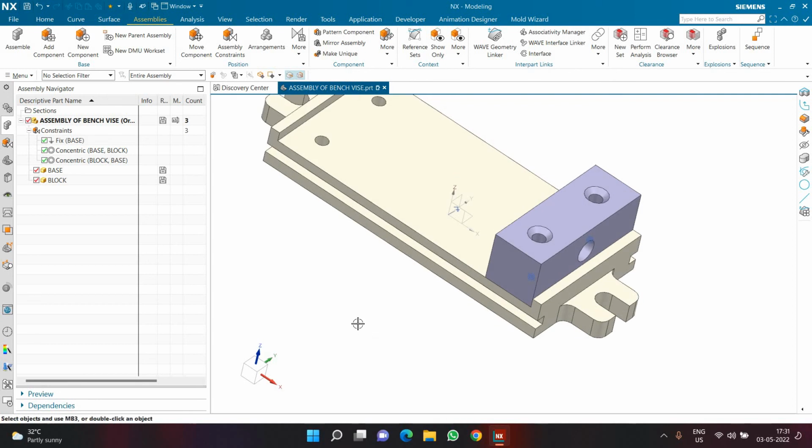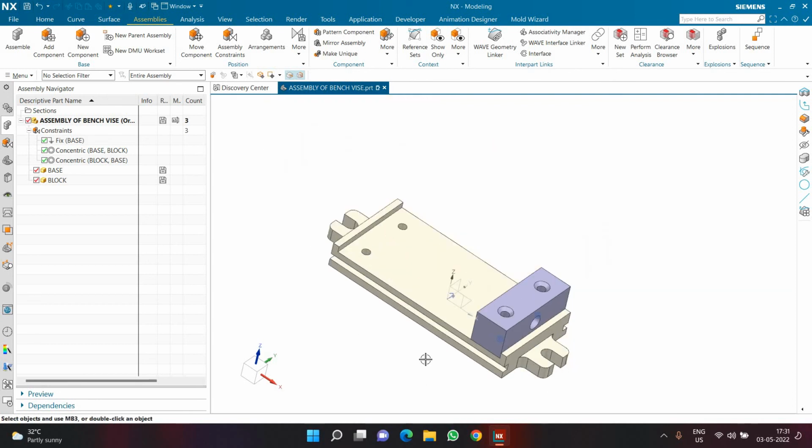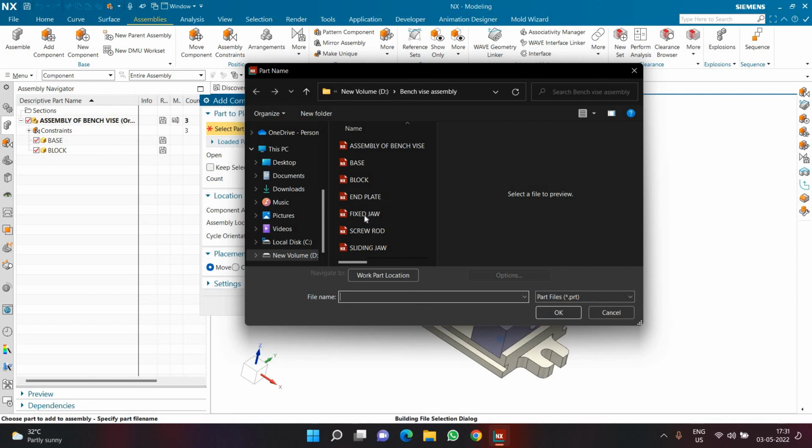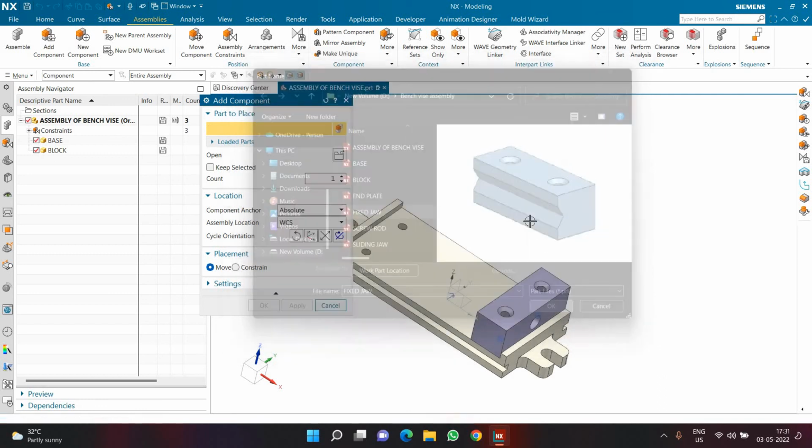I hope you understood how to place the components inside the assembly. Let us now see one more placement after block. Here I'm going to click on add component. I'm going to click on browse. Let's say we'll browse for fixed jaw, and I'll click OK.